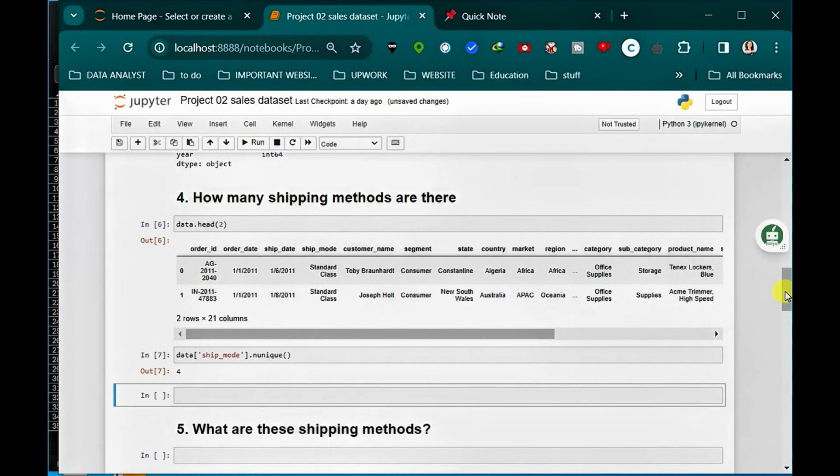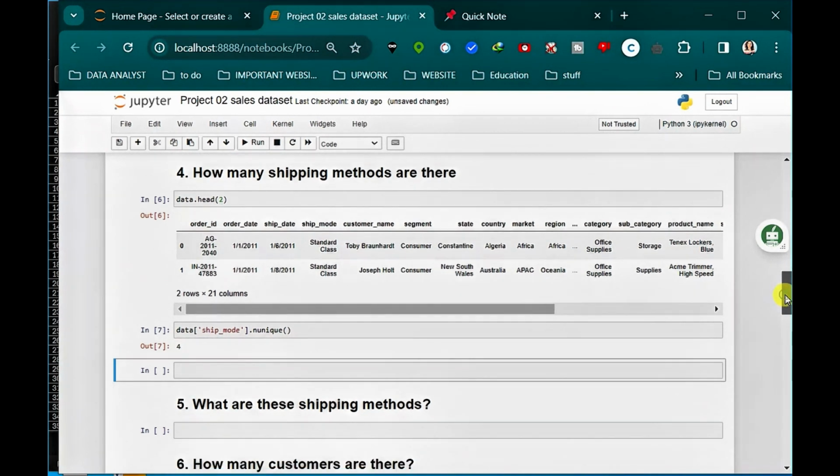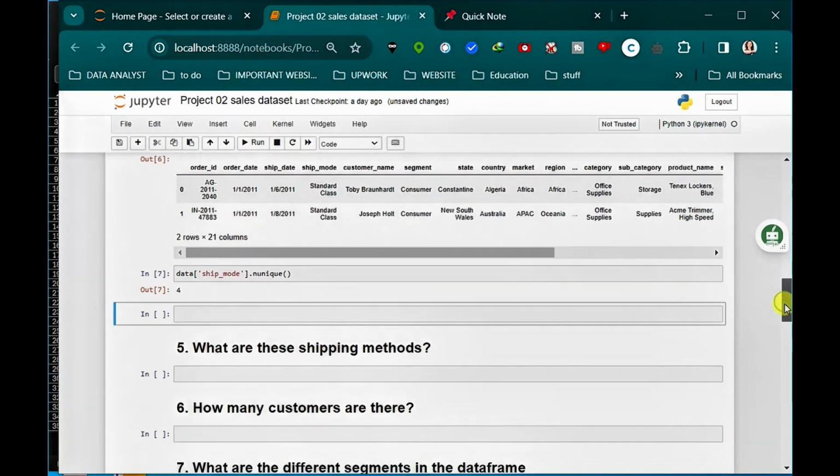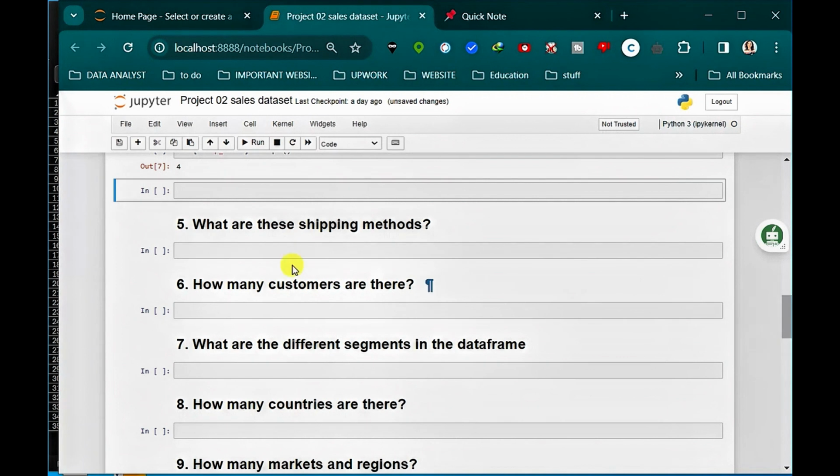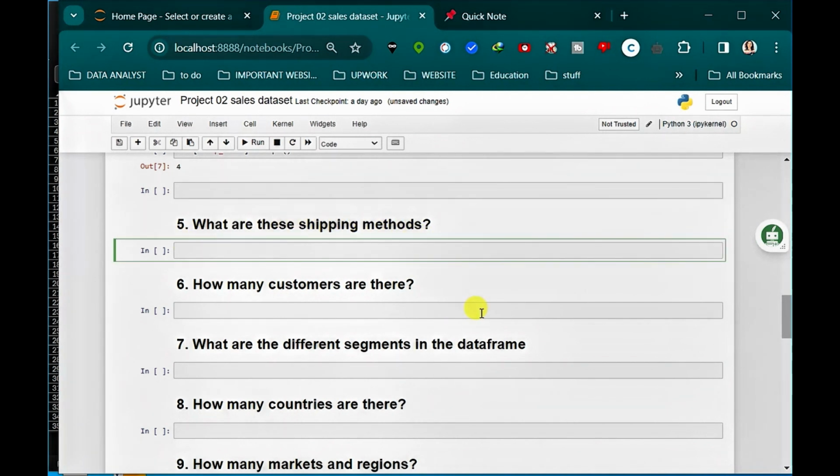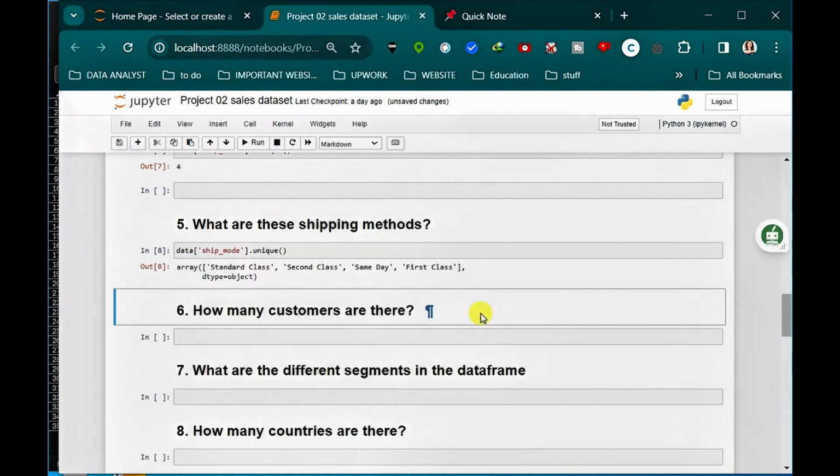And if we want to get a more detailed answer, we can use another method, which takes us to our next question. What are these shipping methods? For this question, we're going to use the unique syntax because we want to get the names of these methods. So we have standard class, second class, same day, first class. Yeah, that's it, 4.